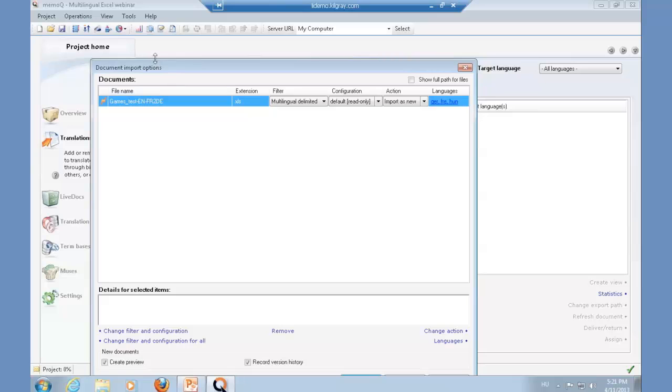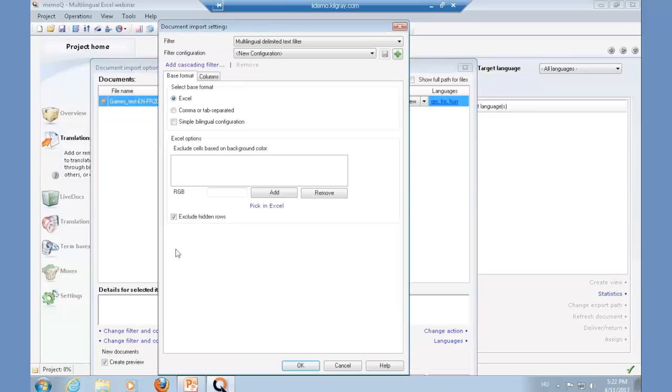Now we can click on Change Filter and Configuration to have an idea on what we can configure. But first of all, memoQ has correctly identified that we're talking about an Excel filter. And in the case of an Excel filter, you can talk about a simple bilingual configuration or a more complicated configuration with the columns tab as well.